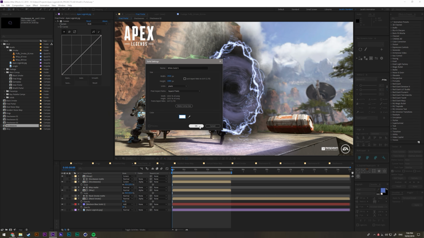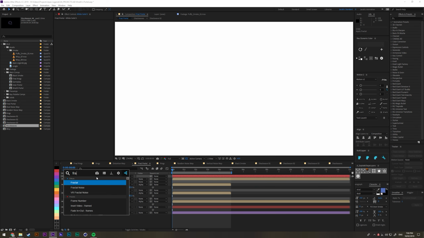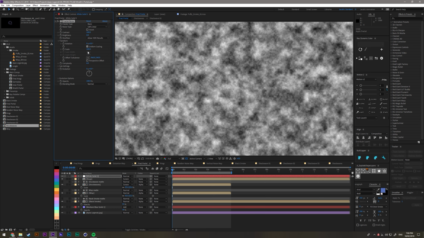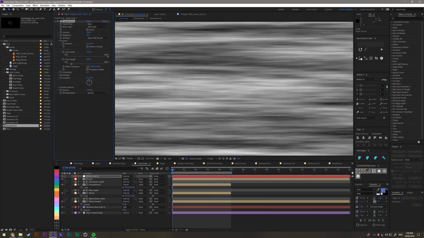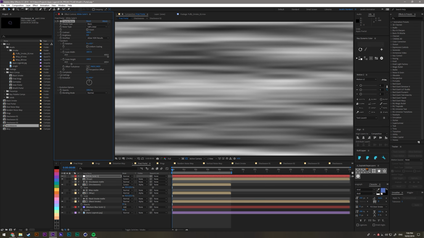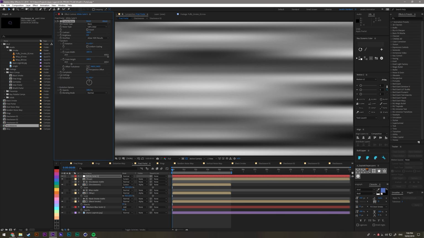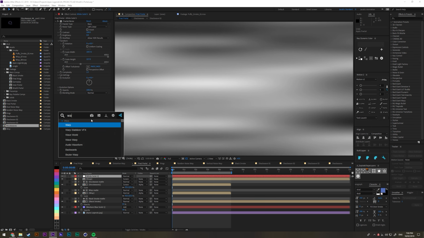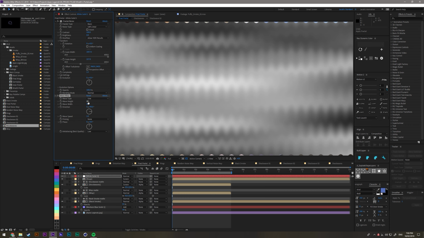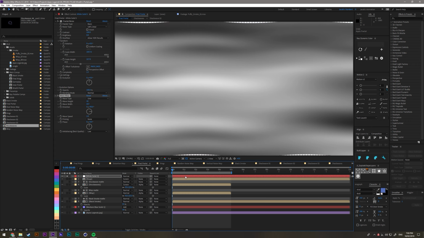I'll make one more solid. I'll make it white. I'll add a fractal noise effect to it. And I'm going to uncheck uniform scaling and really stretch it out and turn the complexity of this layer right down. I'm going to add another effect called wave warp. Change the wave width, make it really wide. Just solo this, you can see what the effect does. Turn the wave width up more. Turn the wave height up.